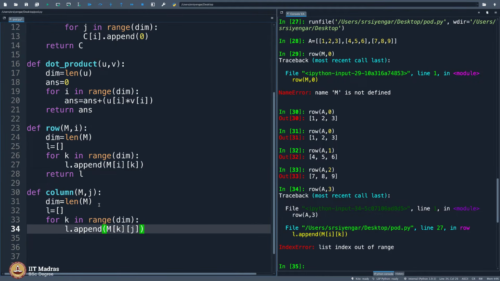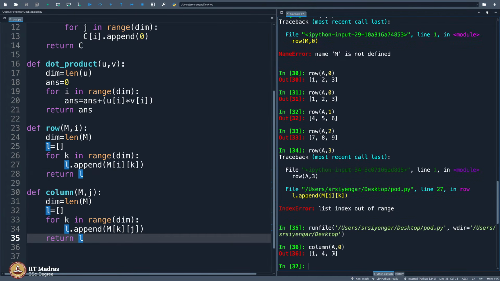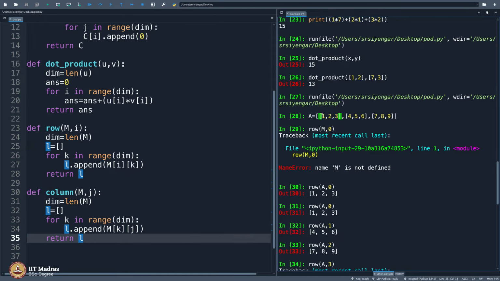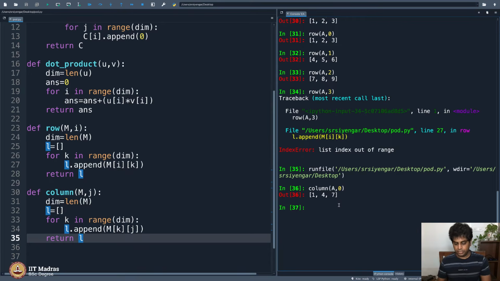If you're confused at any part of you watching a programming session like this, you must pause and then think. You should not go ahead with black boxes in your mind. Or better even, you should open a compiler and type the code alongside with me. Return L. I suppose this works. Let's see. Column of the matrix A, 0th column, 1, 4, 7. Wonderful. 1, 4, 7. Good. So, right? 1, 4, and 7 is the first column. What's the second column? Let's check.